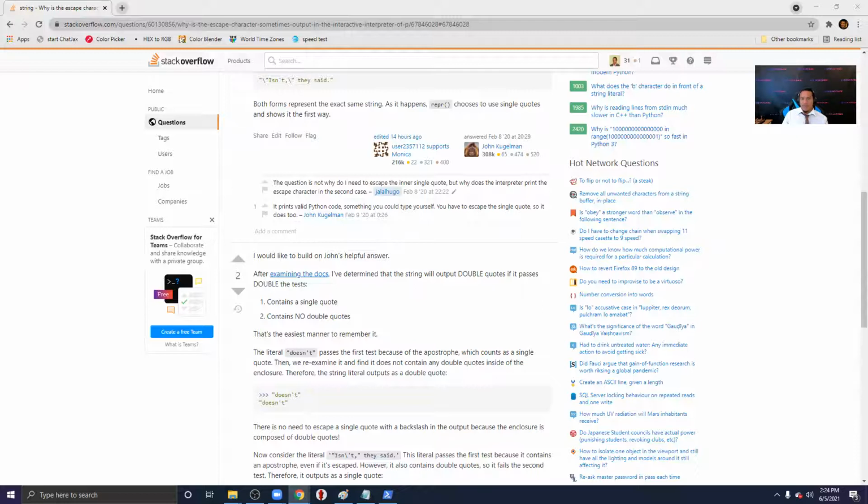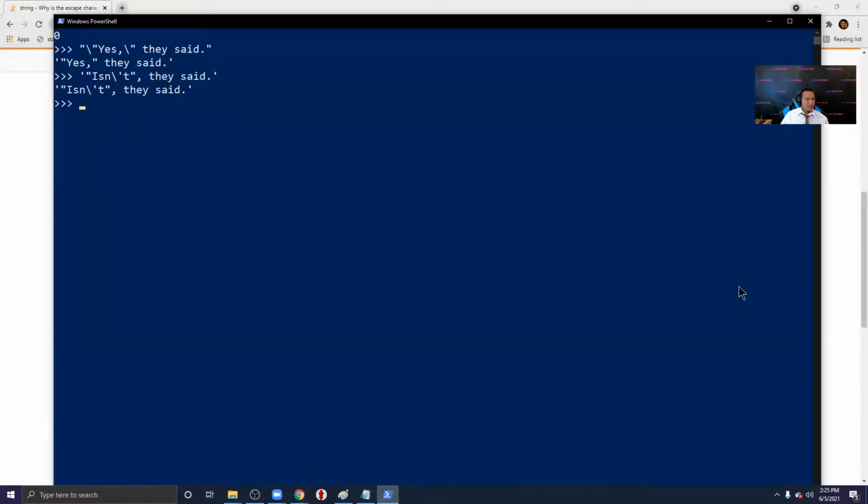If it passes only one test or no test, it's a single quote thing. So here are the two tests. It's got to contain a single quote and it cannot contain any double quotes. So we're going to rerun all the examples I just did and we're going to figure it out.